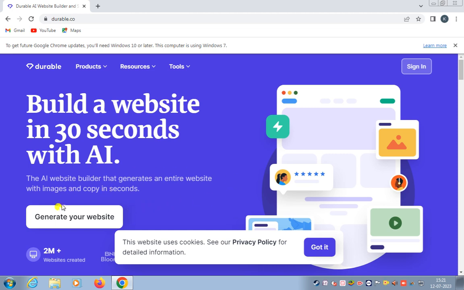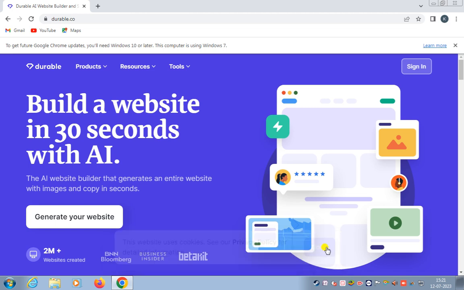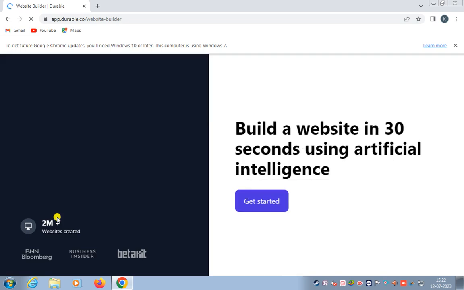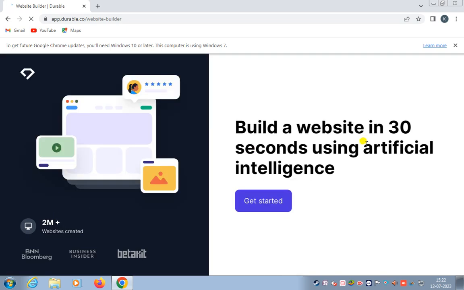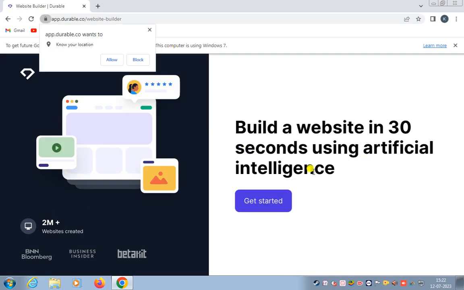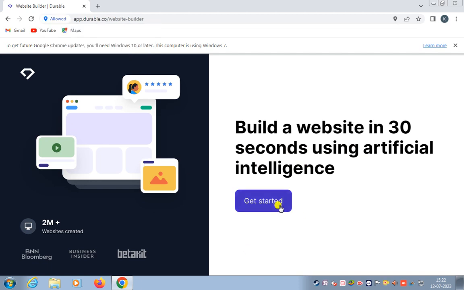Then what you will do? Go to generate your website. The website uses cookies. See our privacy policy for detailed information. Got it? Then generate your website. Build a website in 30 seconds using artificial intelligence and go to get started.